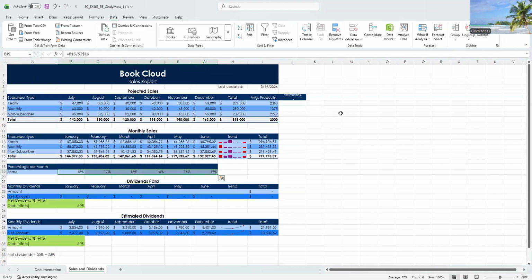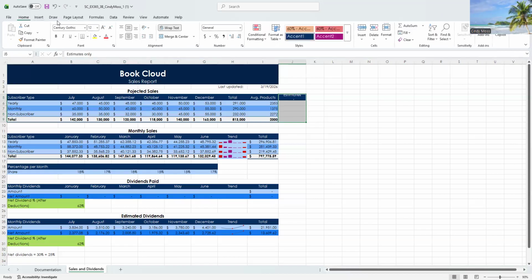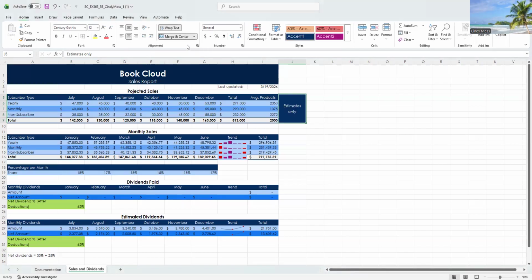All right. Number 10 tells us to go to J5. So I'm clicking on J5, and you notice you can barely read that, okay? The thing that it wants us to do is to merge and center, and this, we're not going across, we're going down. So I go J5 through J9, and I'm coming home, and I'm going to merge and center it, okay? And so now it says estimates only.